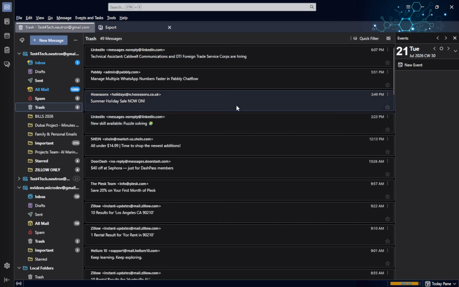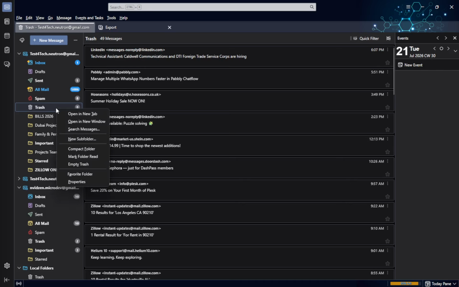Now, right-click the folder. This action will open a context menu that presents various options related to the trash folder. Right-clicking is essential because it allows you to access specific functions that are not available through the main menu. This small action can save you time and effort, especially if you are accustomed to using context menus for quick access to features. From there, select Empty Trash or Empty Deleted depending on your email account.